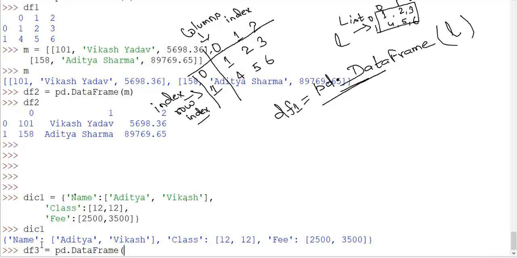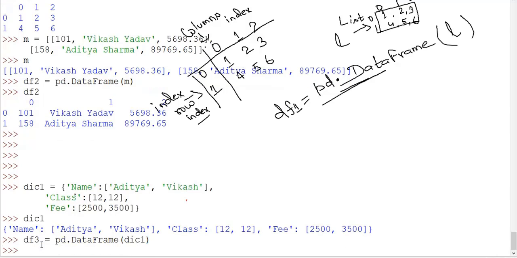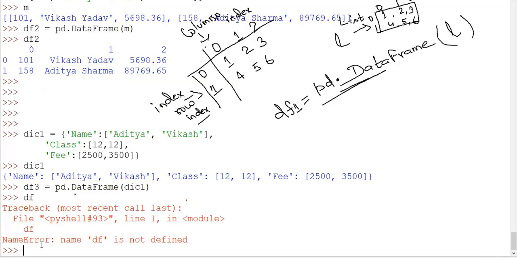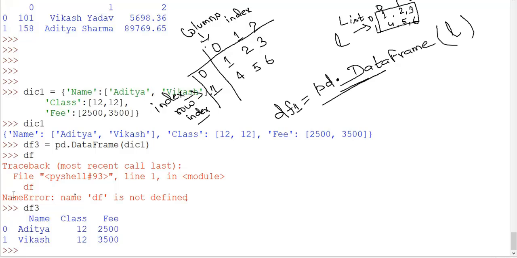Look at this, all the processes are very easy. I'm not doing any other thing. I'm creating the dictionary, passing it to the data frame. I'm creating the list, passing it to the data frame. Okay, and now look at this, what happened.